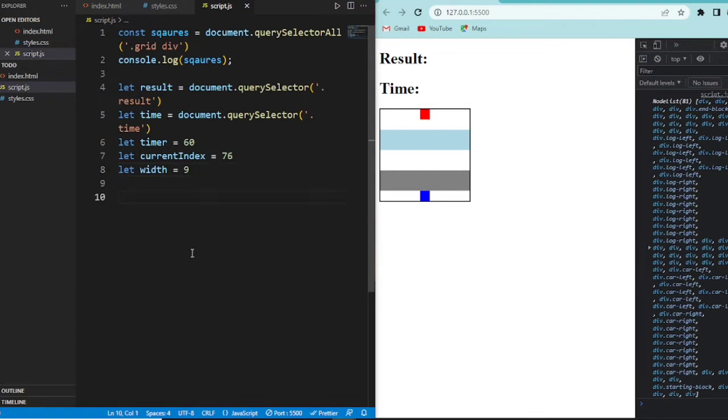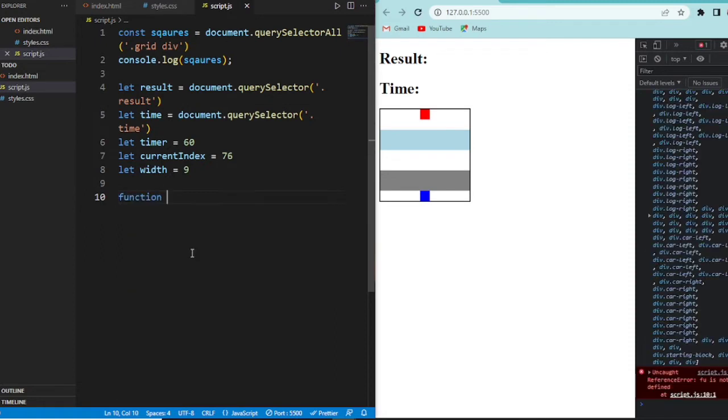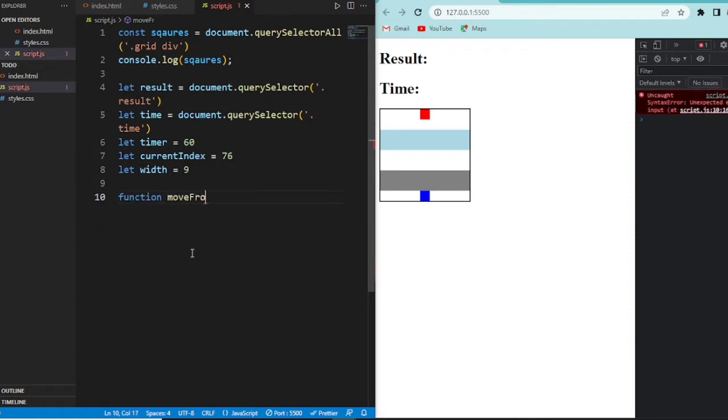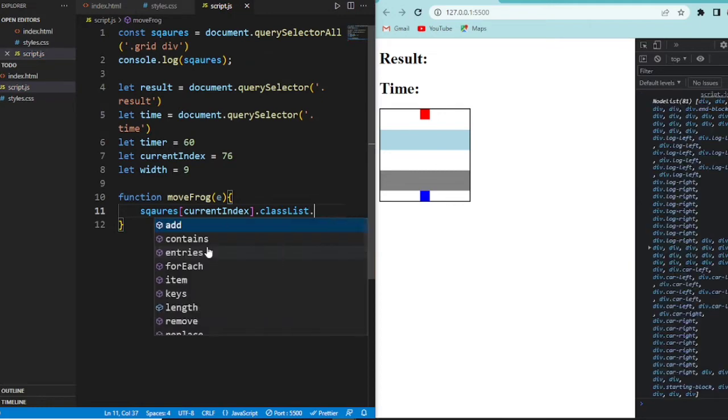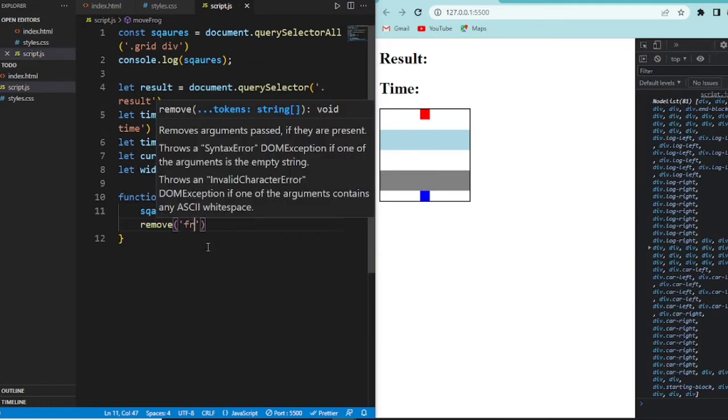Now let's create a function moveFrog to move our frog. So function moveFrog, with an event. Inside that we are writing our conditions to move our frog, and I am writing it with if conditions, but you can use switch case also. First we want to remove our frog from our current index, so squares at our current index, classList.remove, class name frog.